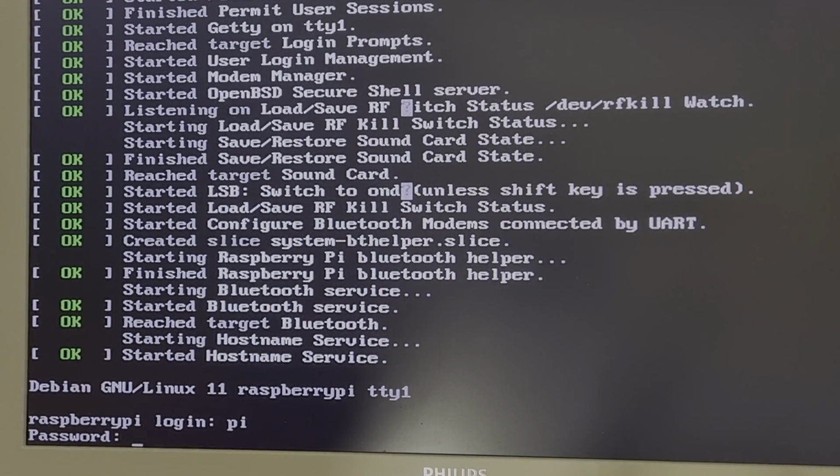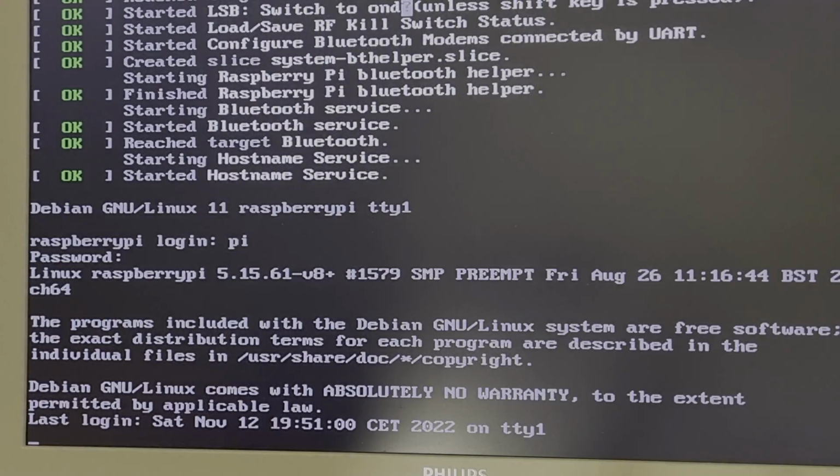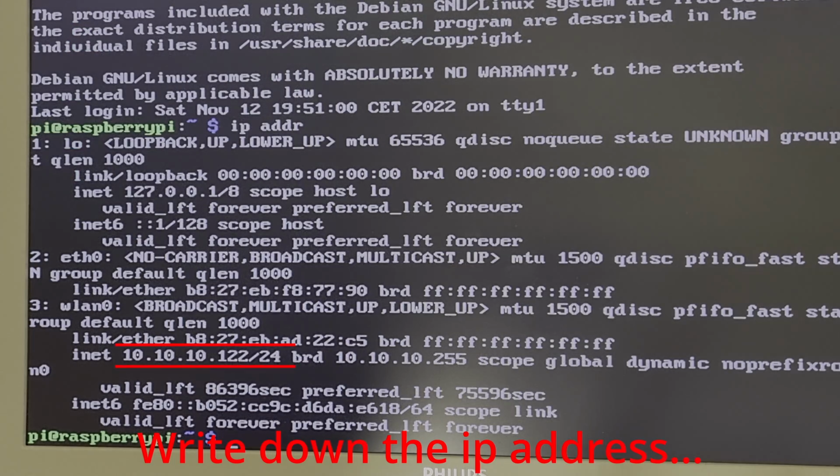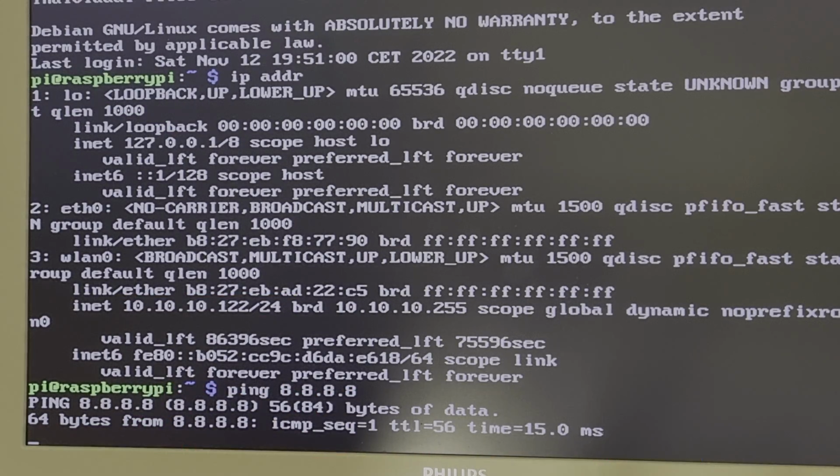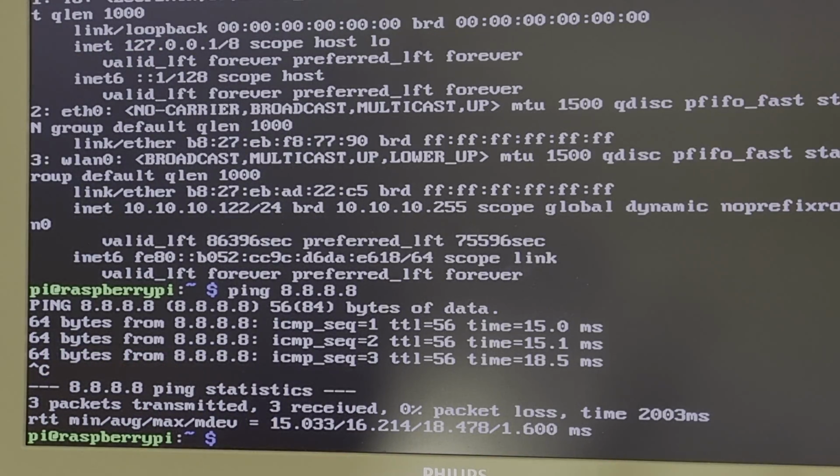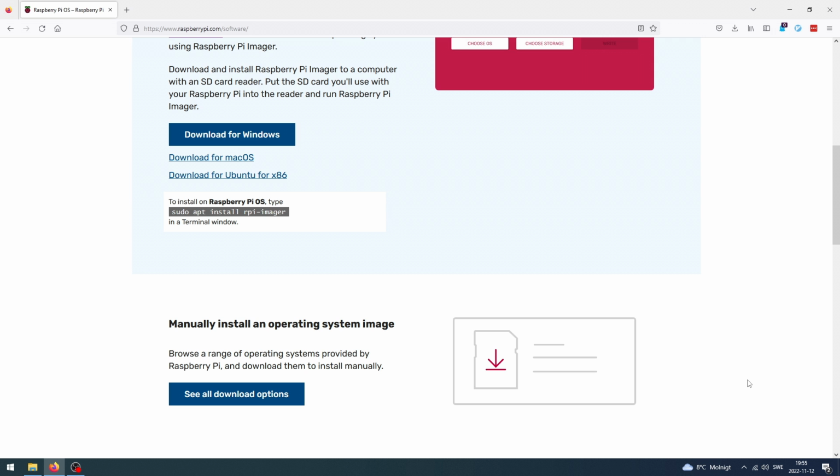Alright, so the system has booted up. I will log in with my username Pi and my password. I will also write IP address to see that I have an IP address from my DHCP server, and I will also ping 8.8.8.8, which is a Google DNS server. Everything seems to be working here. Let's head over to the PC and try to remote log in to the newly installed backend.